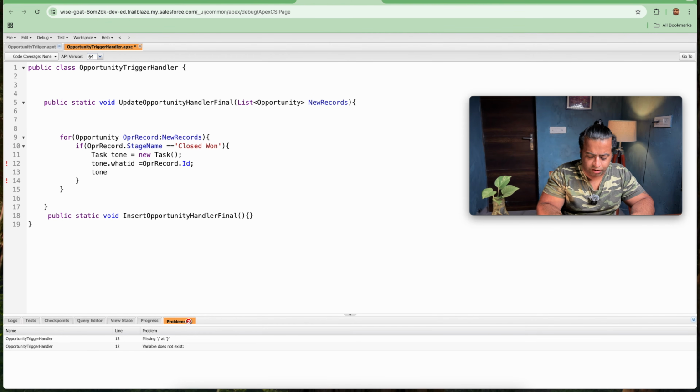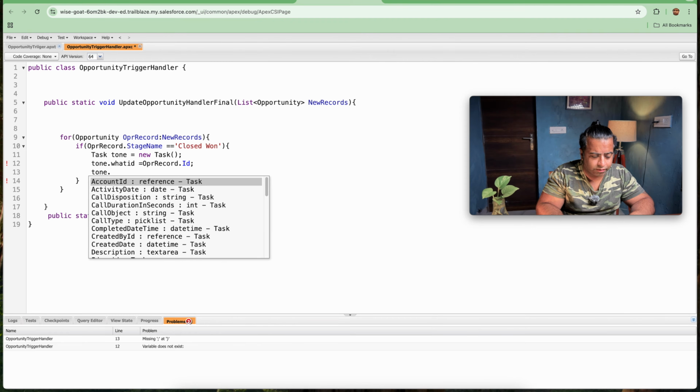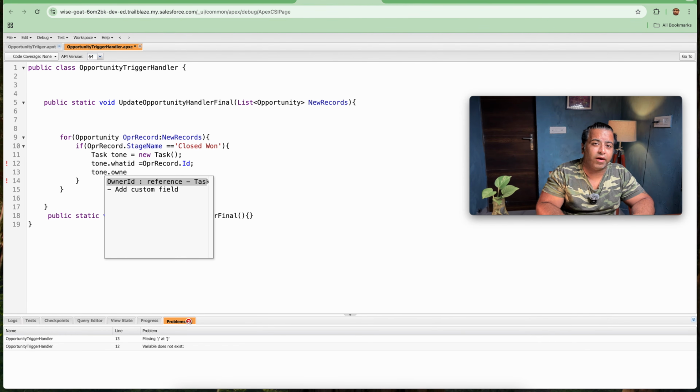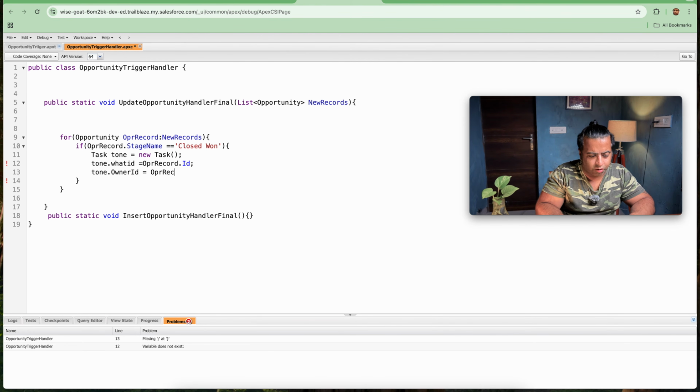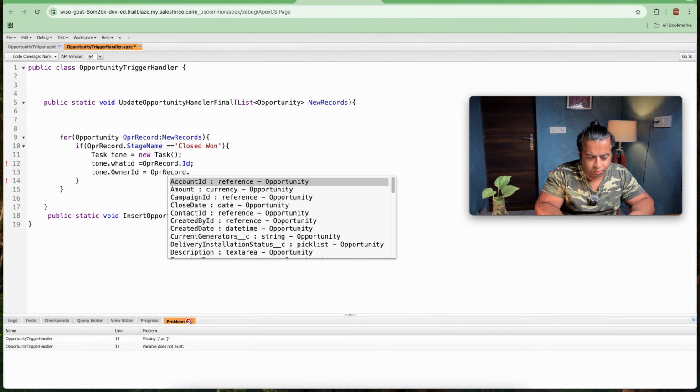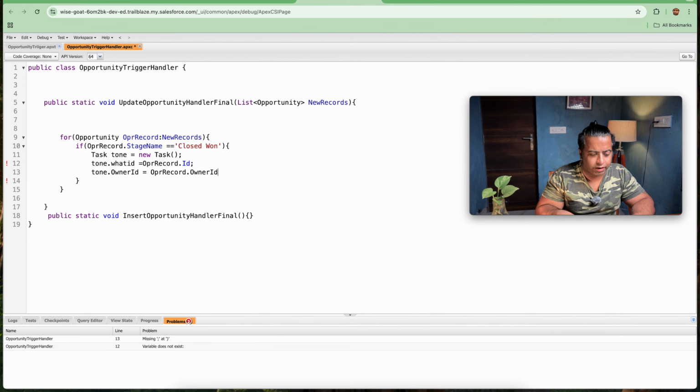Similarly, t1 dot assign to id, that is owner id. So assign to id is owner id. We already have used it in the test class of our previous trigger, so we know that OPR record dot owner id.